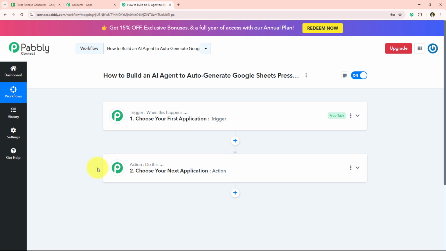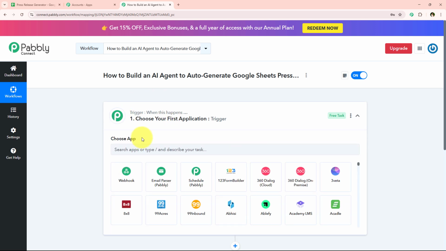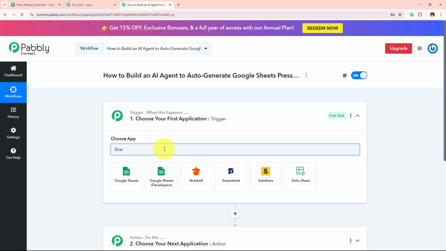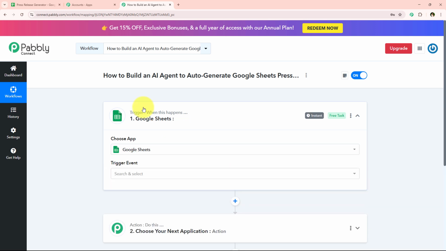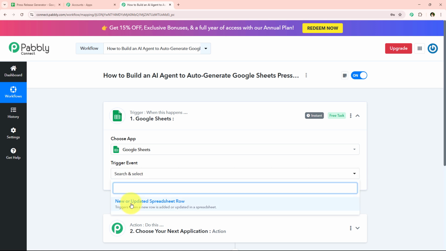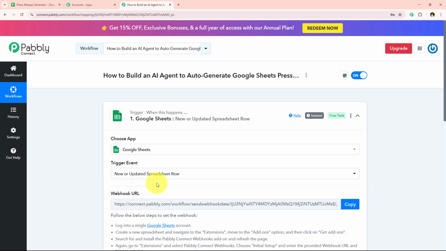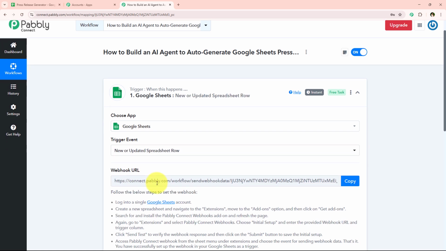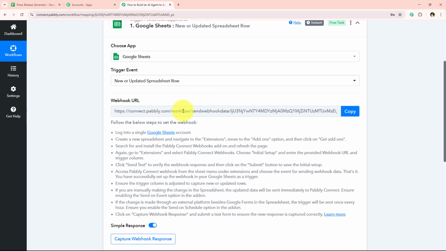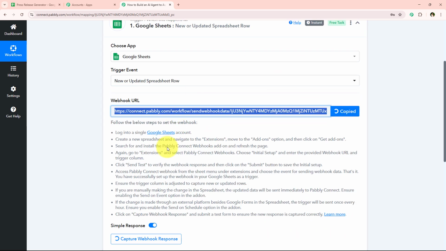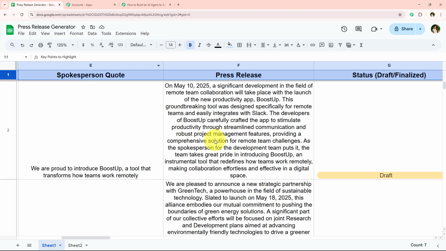And to get started, I'm simply going to select my trigger application. So for my trigger application, I'm simply going to search for it right over here, which is Google Sheets, and select it right over here. And after selecting the trigger application, for the trigger event I'm simply going to select new or updated spreadsheet row. And now it is giving me a webhook URL. So we're going to use the same webhook URL in order to create a connection between our Google Sheets and our Pabbly Connect's workflow. So I'm simply going to copy this webhook URL and then open my spreadsheet.